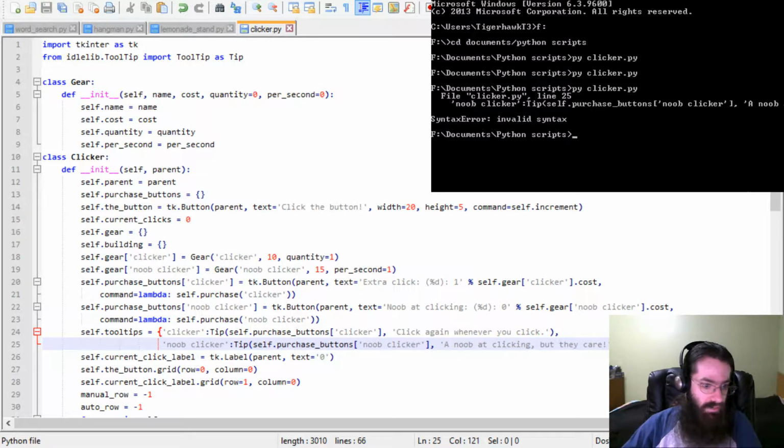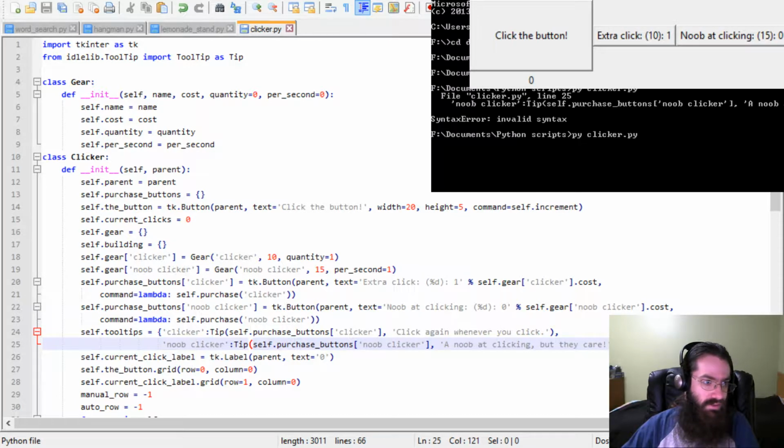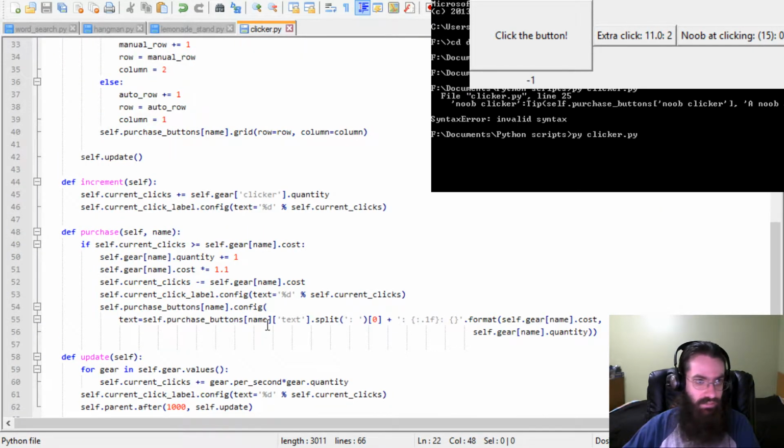Let's see what happens. Invalid syntax. What did I do wrong? This is over here. Oh, I forgot to do that. There we go. Let's turn that on. Okay, can't buy that. Click a bunch. 10. Now it costs more. Oh, I have -1. That's an interesting bug.